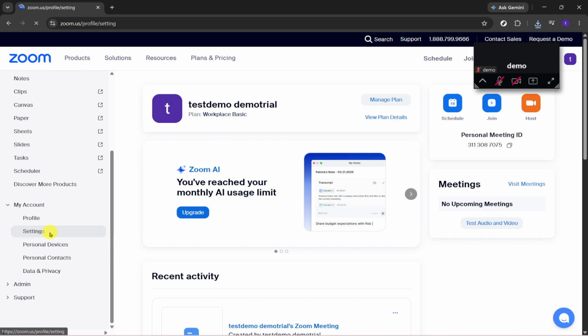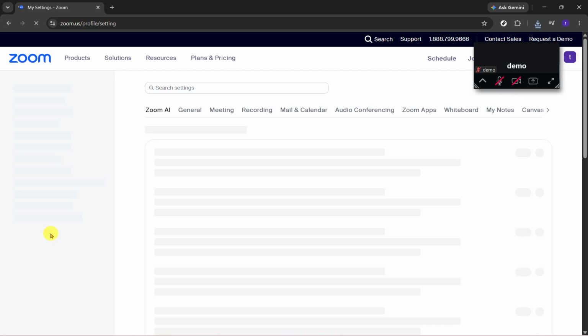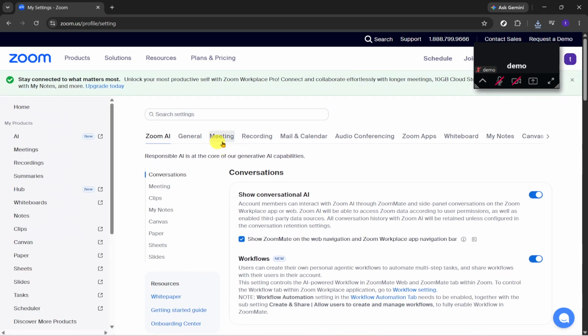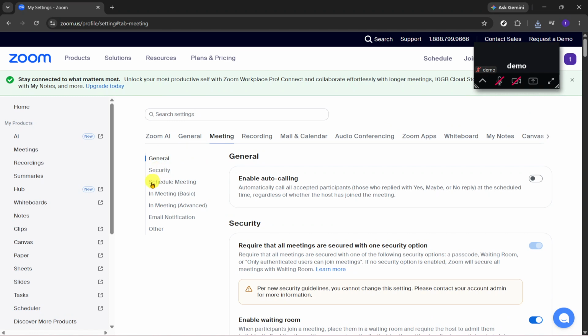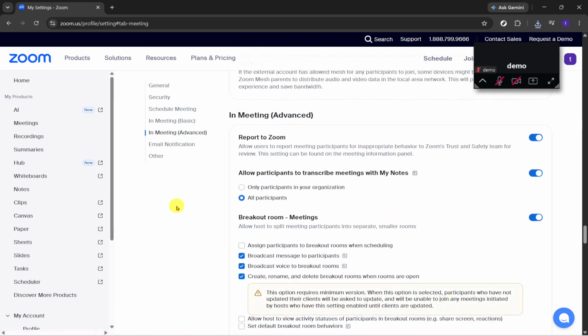This section contains the main configuration options for your Zoom account, including meeting features and controls that affect how Zoom behaves during calls. Inside Settings, click on Meeting. The Meeting tab is where Zoom keeps many of the options related to live sessions, including participant tools, video features, and background settings. When the meeting page loads, look for the section labeled In Meeting Advanced and click into it.